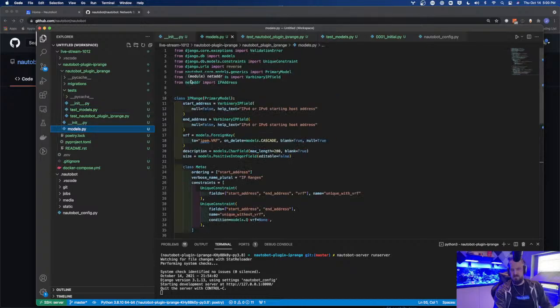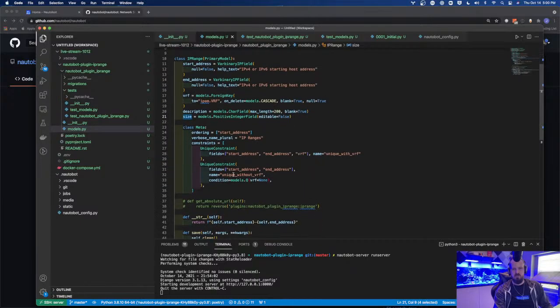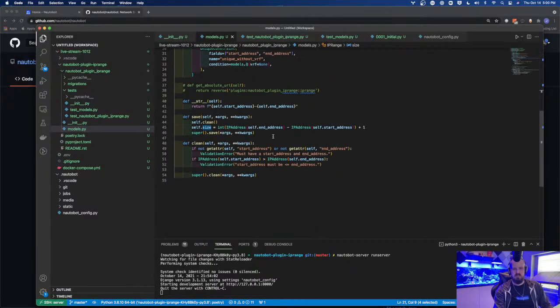Our model is an IP range, so we have our start address, end address. We're giving the ability to associate it to a VRF, have a description that can be blank, and then a size field which is not editable. So we're not allowing a user to actually edit that field. We're dynamically doing that within the save function itself. So we are doing a size equals integer of IP address minus IP address, and that gives us our size.